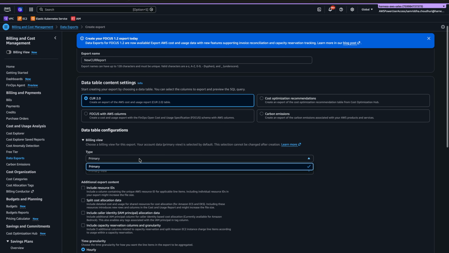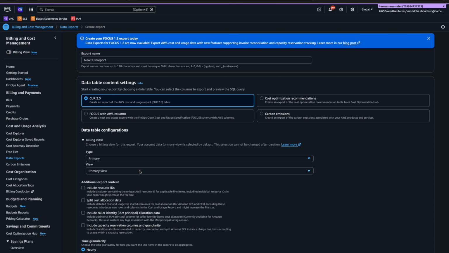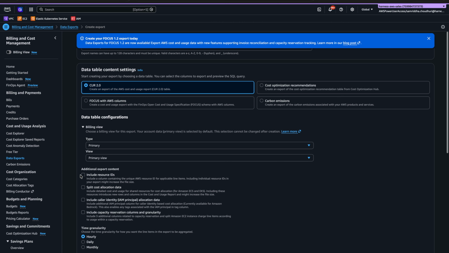This next step is very important. While creating the export, make sure you select the required options so that Harness receives the granular data needed for cost analysis. First, enable Include Resource IDs. This allows the report to include resource level information and gives us more granular cost visibility. Next, enable split cost allocation data.